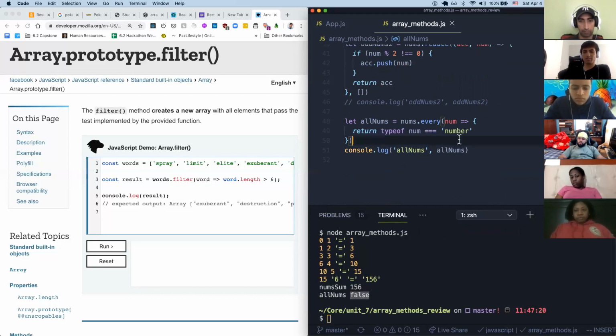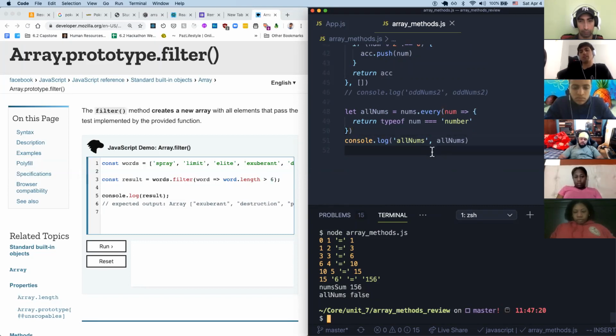This is another example. We could write this with reduce. Our accumulator will be just true or false, and we're checking if it's a number. If it's not a number, turn it into false. If it's a number, keep it true, and so on. Questions about every?